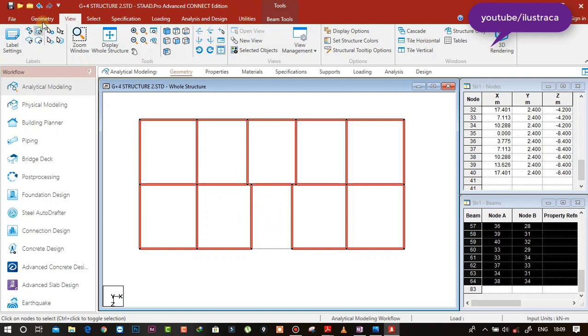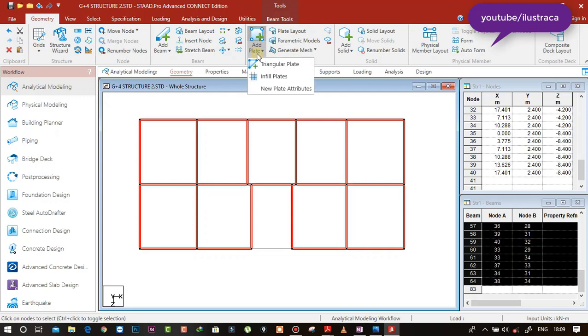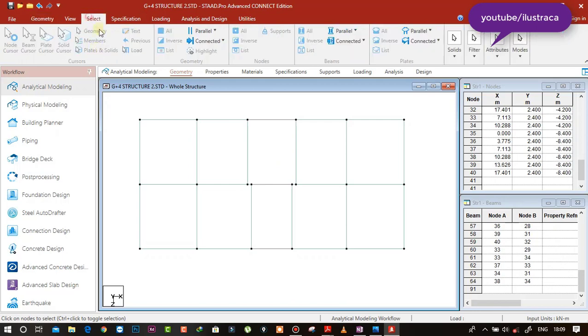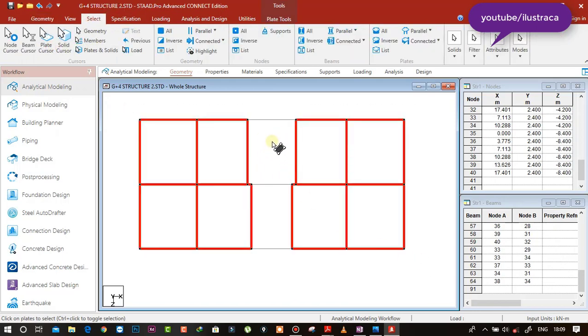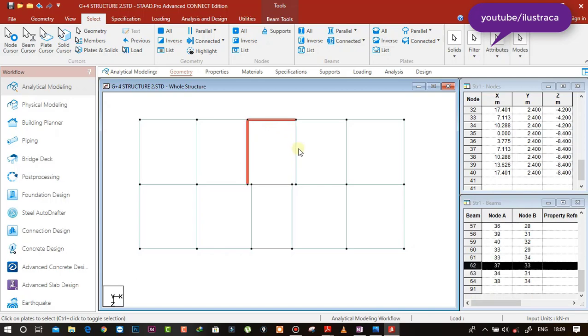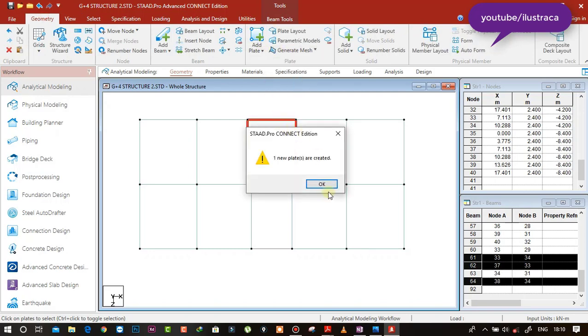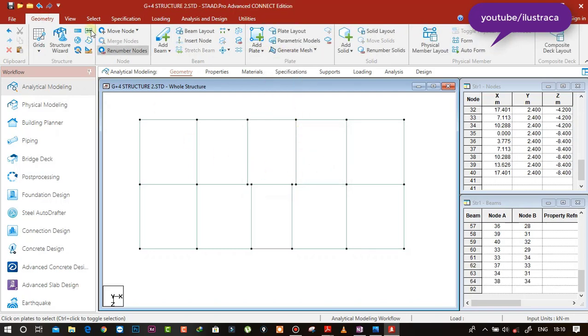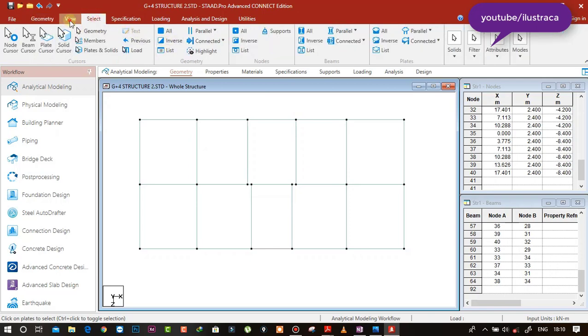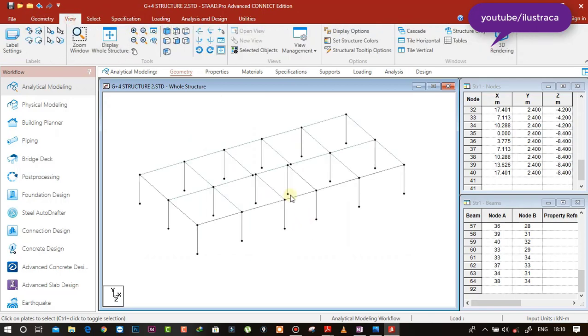So just create a plate here, geometry, add plate and infill plates. Okay, just check whether the plates are created everywhere or not. Okay, here I need to create the plates again. So select beam cursor. If you select these beams and if you create, go and infill plates. Okay, so we have created the plates and the beams and columns here.